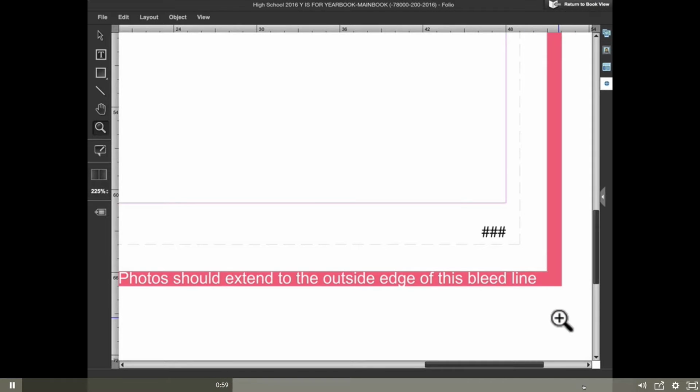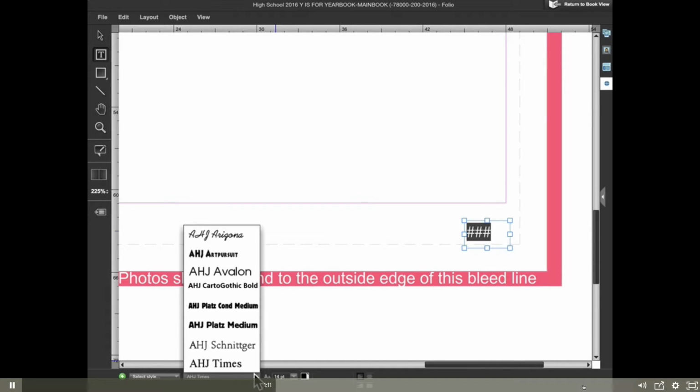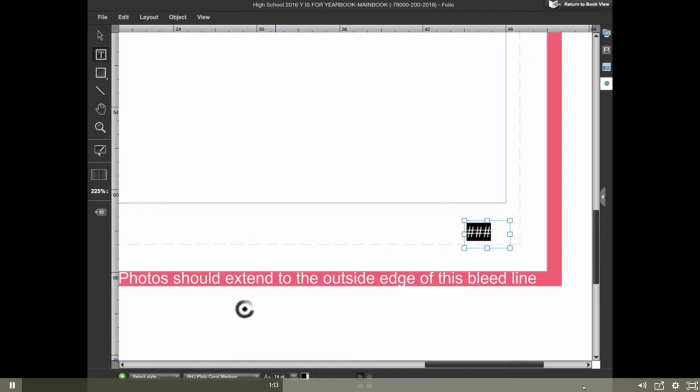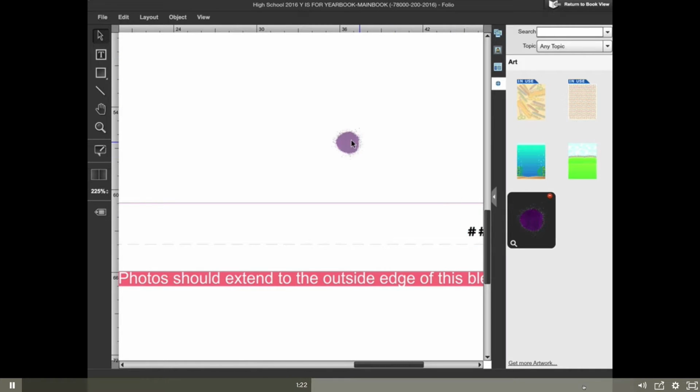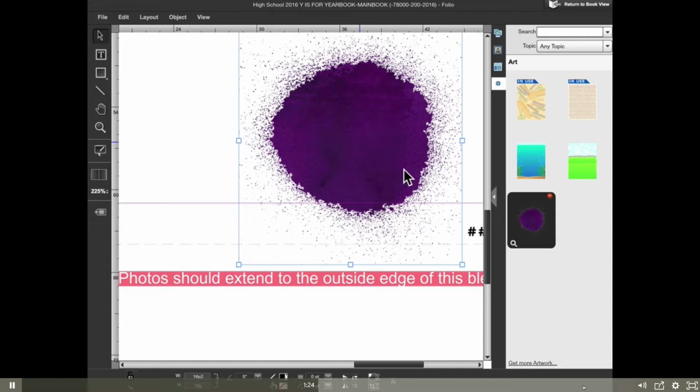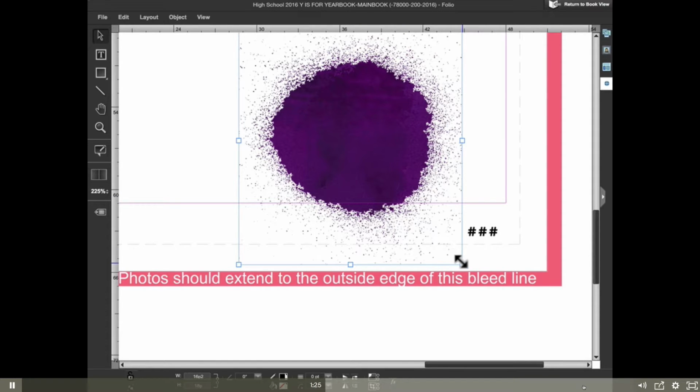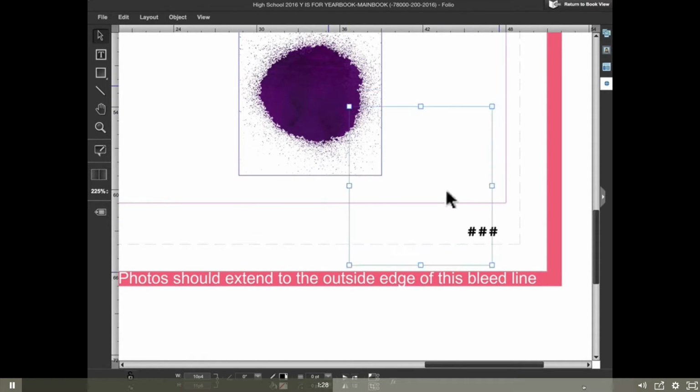I'll zoom in on the lower outside corner of the right-hand page. We see here this placeholder text frame with 3 pound symbols. This text frame represents the page number that will be printed on each page of your book. I'll select and format the text in this frame to make it appear the way I want my page numbers to appear. I'll now place a graphic on the page that I want to appear behind my page number. I'll scale it down, position it, and move it behind the page number.